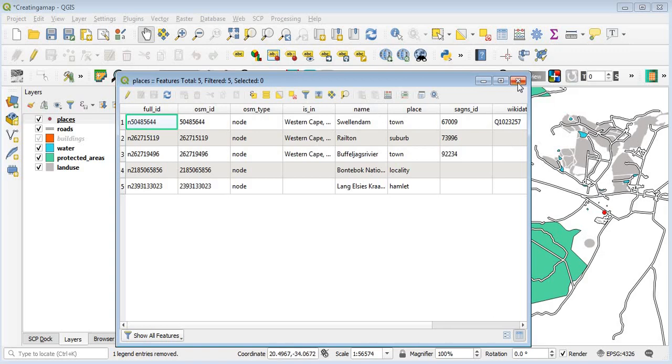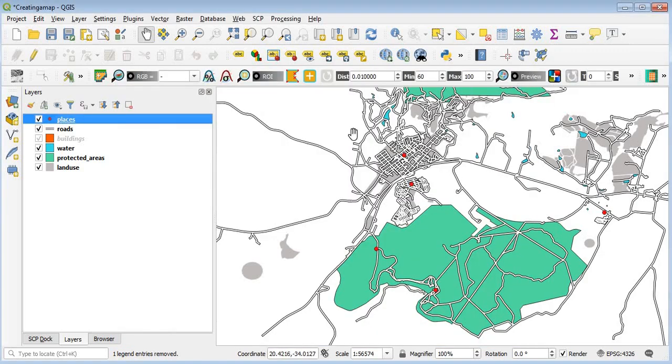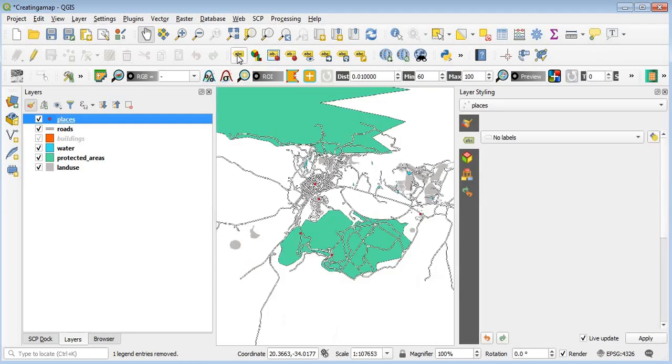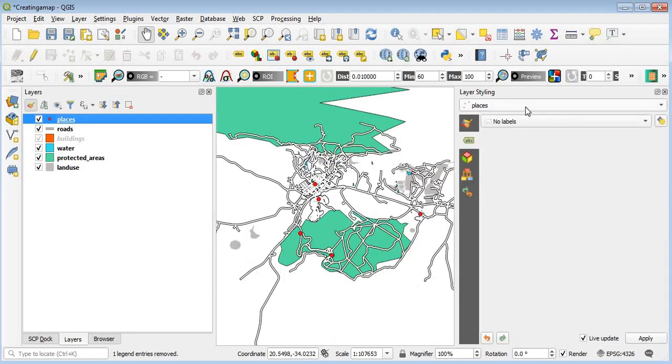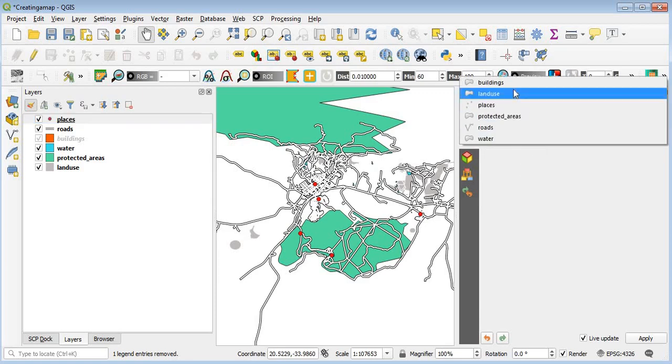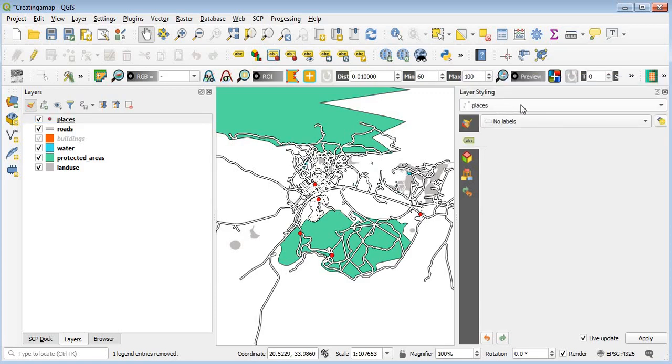I'll close the attribute table, and I'll either click on the label option to bring up the labeling window, or I can come to my layer styling panel. So let's click on the layer labeling options. Once you click on it, we have the default places showing here because we already selected it first. However, if you've not selected it from here before, you can change it here. And so we have it here already.